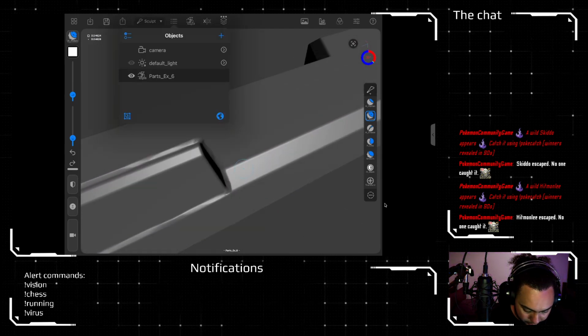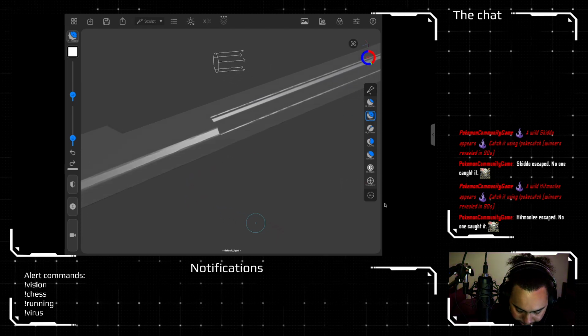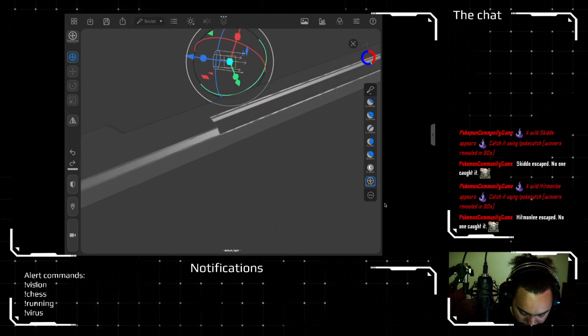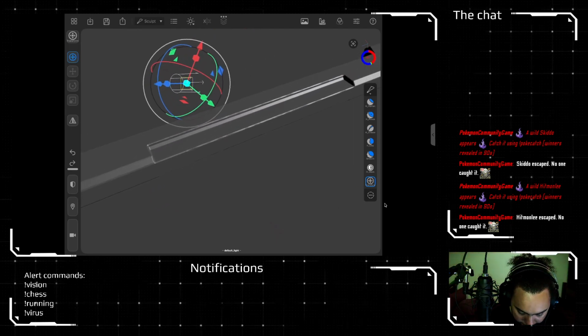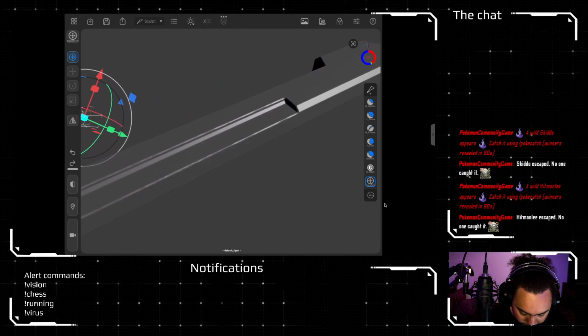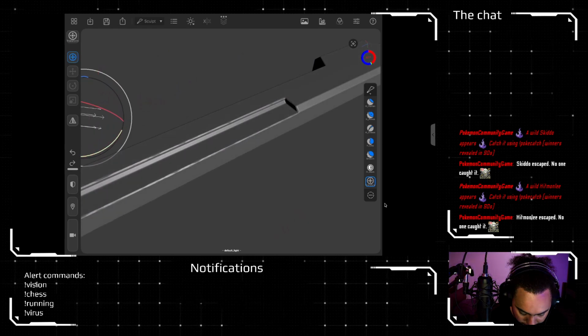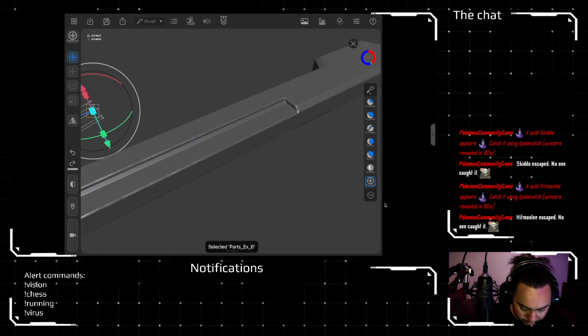I'm gonna rotate the light one more time. See if this helps in this direction. Nope. Okay. That looks better.